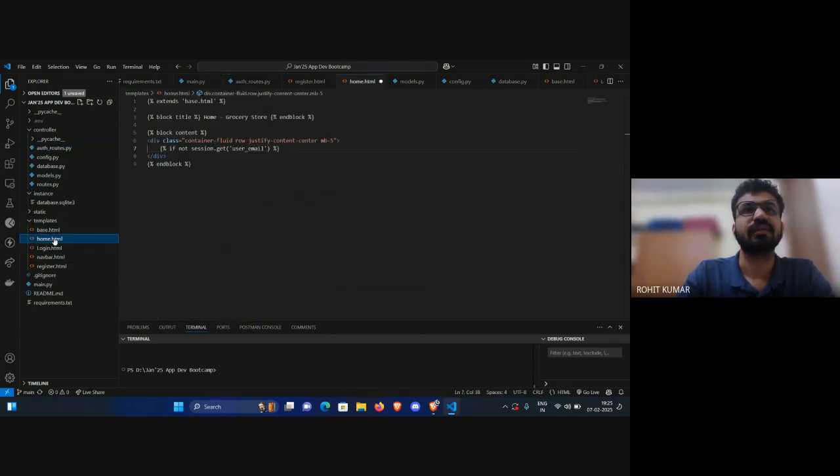So in the home.html page, you can think that this function is being provided to us by Python, because we are rendering this template from Python. So this session.get is a Python function, and it will behave similarly. We say that if we don't have a user email, let's say we also specify None here. So if the user email is not there, it will return None, and since it is returning None, this condition would be true.